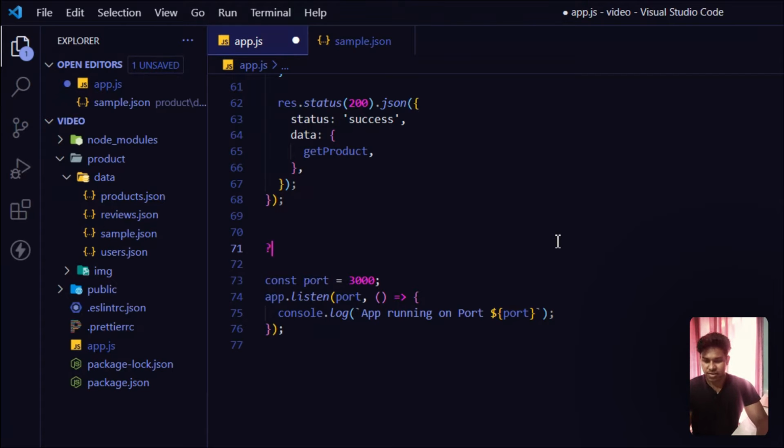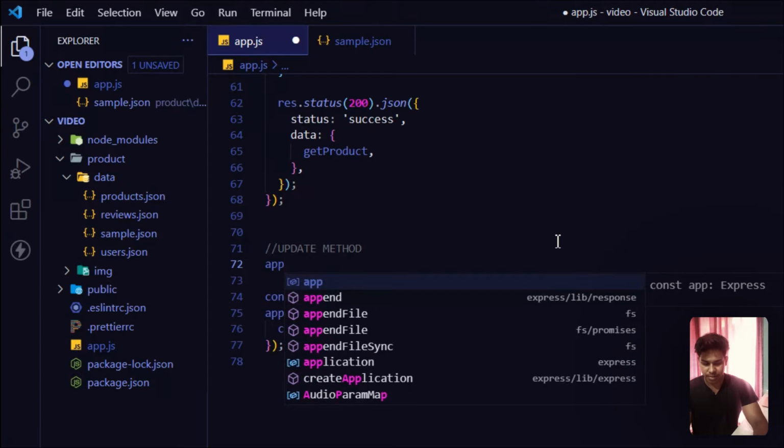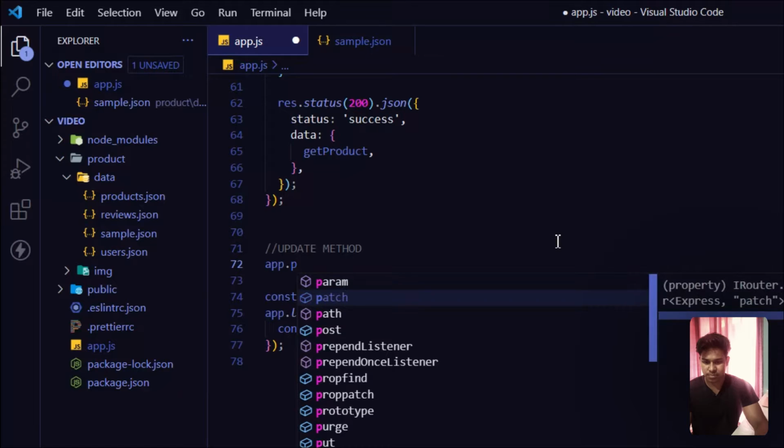So let me give this comment: update method. This update method is quite similar to the post method, but we have to make a little modification in that so we can utilize it as an update method. So what I can do, I'll simply call my app variable, and this time I will use patch.